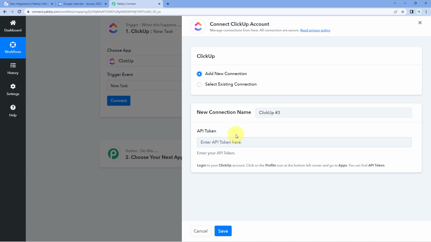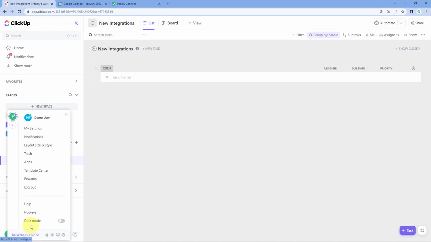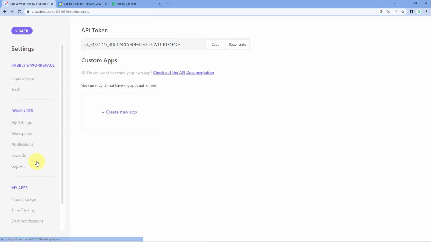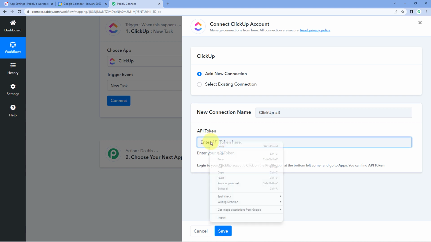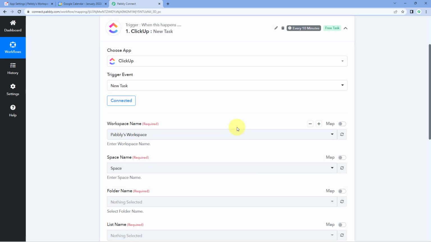Now here, guys, you must be thinking how you can get this API token. To get it, you just have to follow the help text given below over here. Just go to your ClickUp account and on the left side, click on the Profile option and click on Apps. After clicking on this Apps page, here you can see the API token of your ClickUp account. Just copy it from here, go to Pabbly Connect and paste it over here. And then just click on Save. And as we click on Save, we will see our ClickUp account get connected with Pabbly Connect.